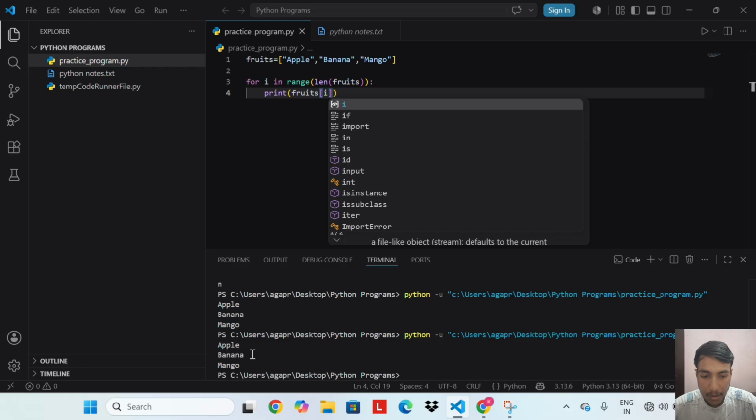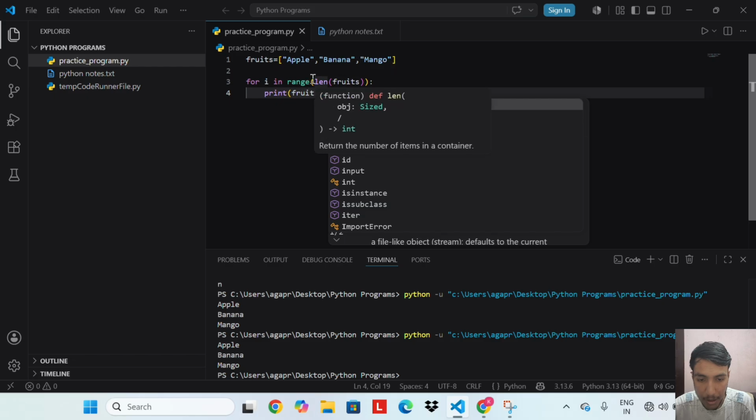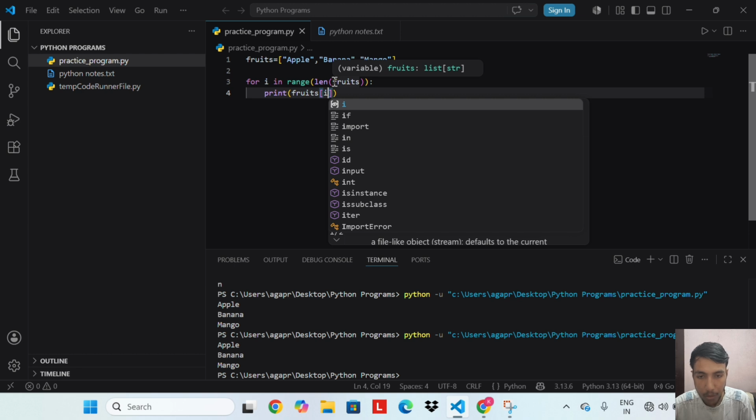len(fruits) gives us 3 because there are 3 items in the list. So range(len(fruits)) becomes range(3), which gives 0, 1, 2. In each round, i is the index number and fruits[i] gives us the item at that position. fruits[0] is apple, fruits[1] is banana, and fruits[2] is mango. The result is the same as the previous example.